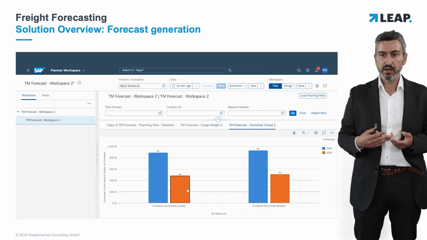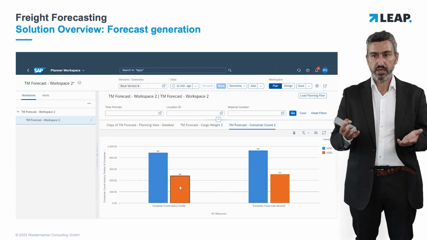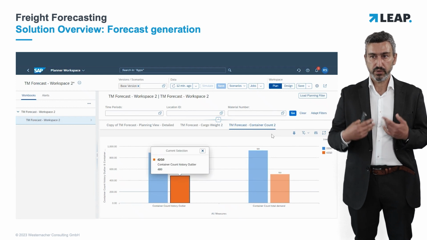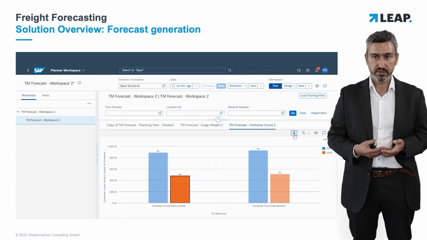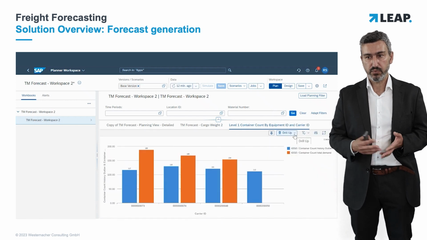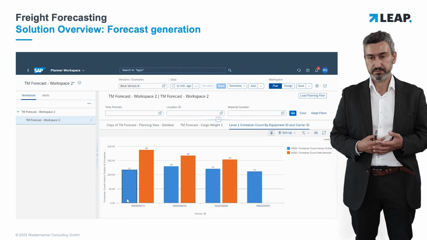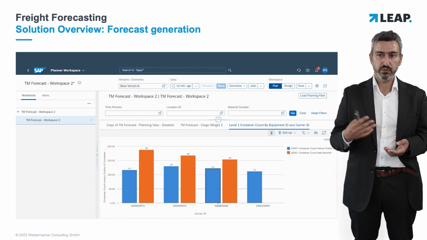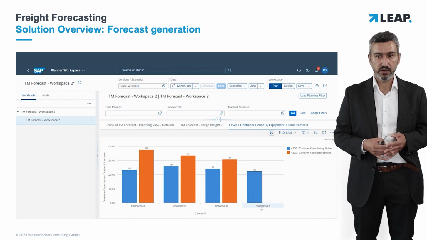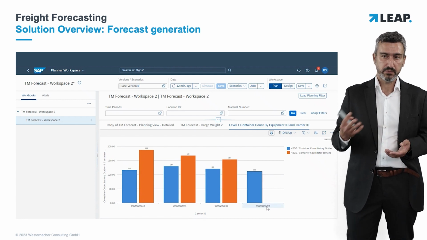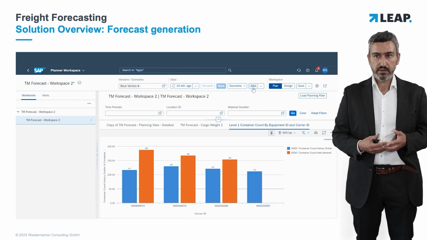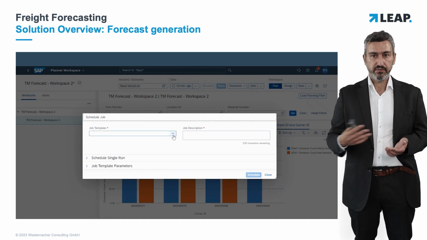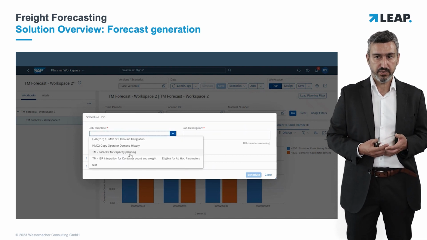In particular, we could see that the demand is actually quite different between the two container types, so we could analyze into the details through a drill down and see that, for example, we haven't generated the statistical forecast yet for one of our carriers. So what we will do then is basically execute the job directly from the planner workspace, and we will verify that the statistical forecast has been generated.